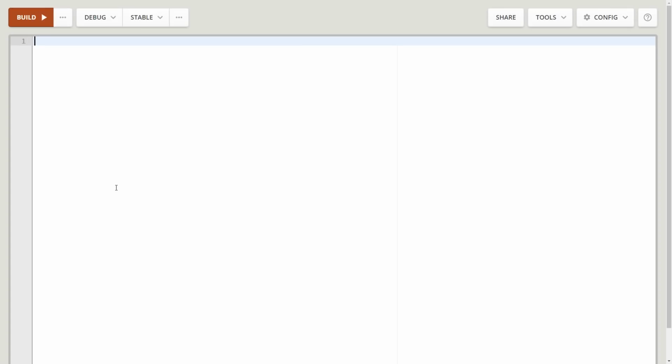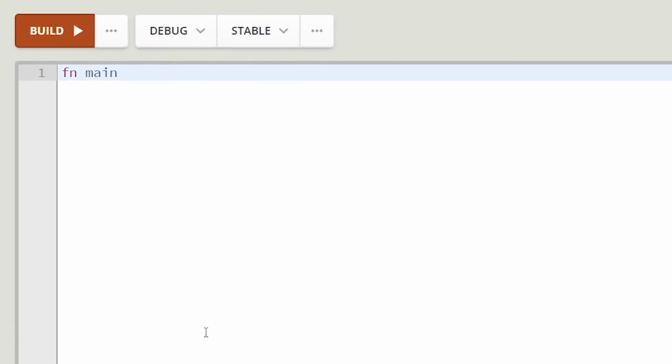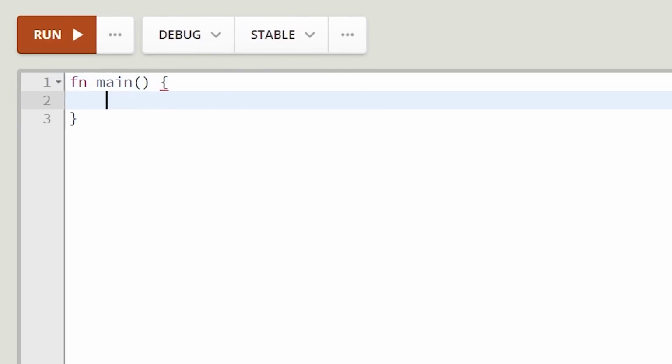So here we are at the Rust playground. I've zoomed up the web browser a bit so the text is quite large. I hope you can read it okay. We're going to start by writing our first program. Now I'm going to assume you have some kind of programming knowledge.